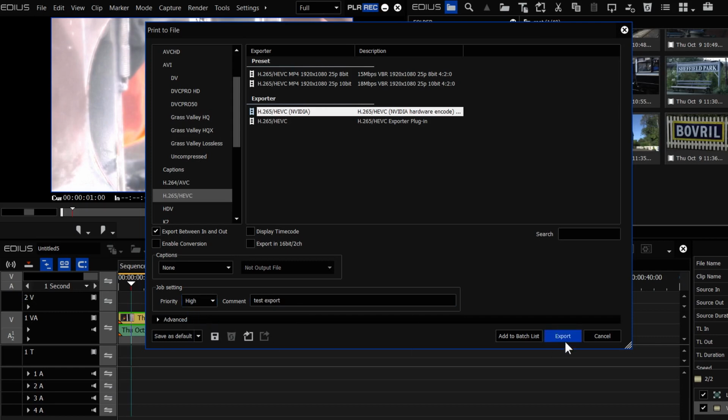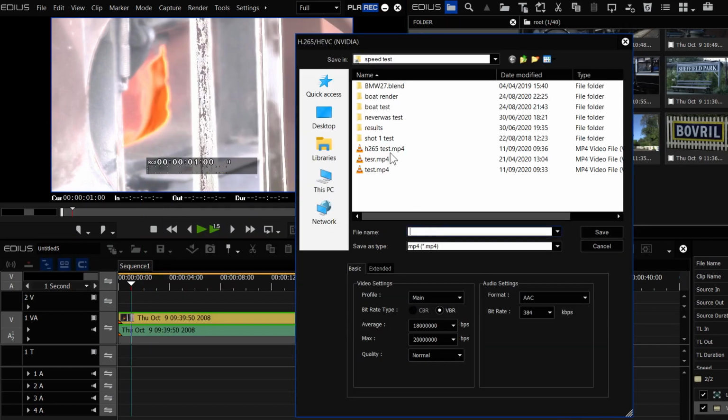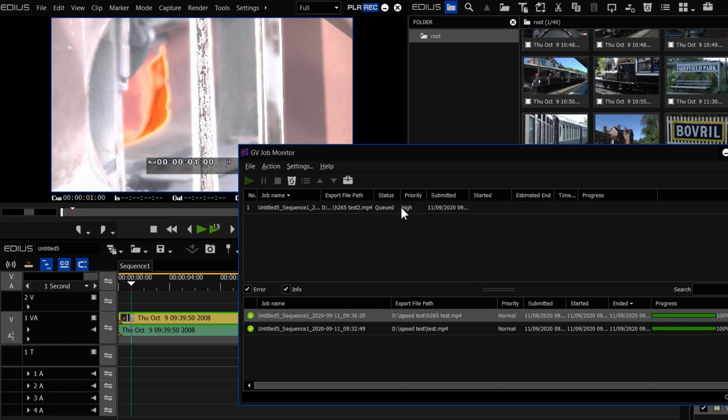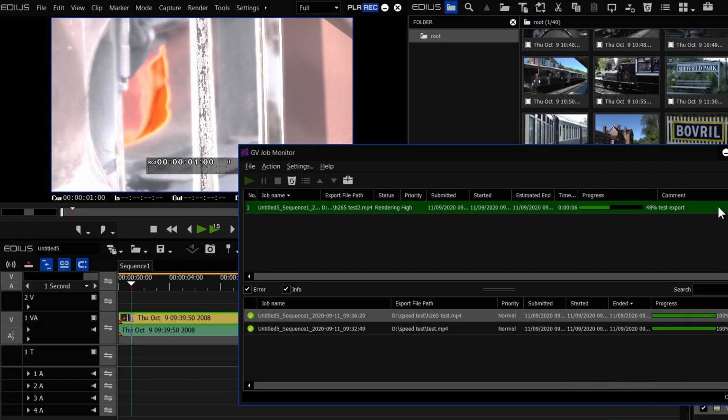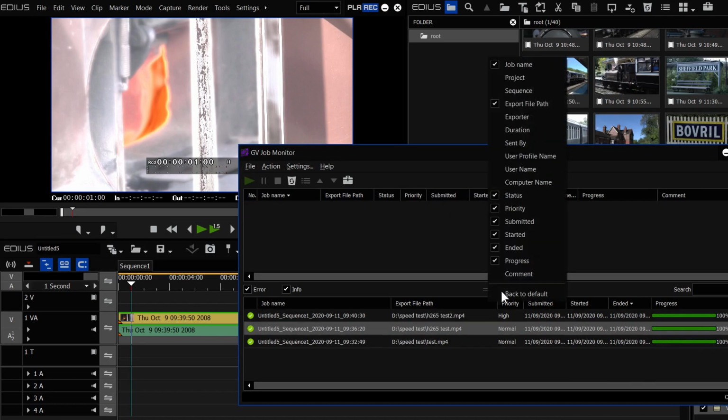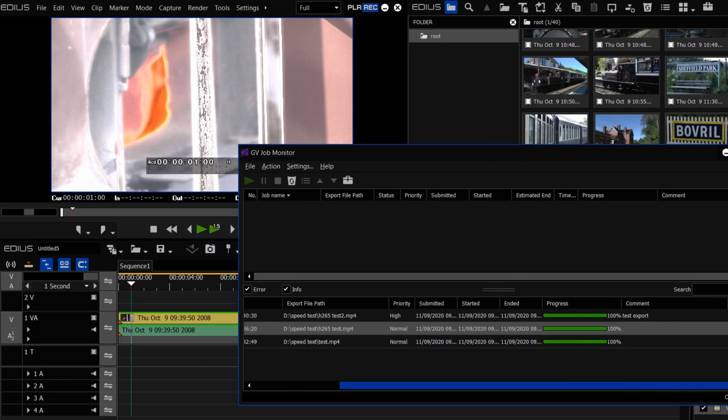Let's put that in as a high priority test export, give it another name, and in it pops. Just right click on the top here and put in a comment, and then you can see my comment there, which will again help me to identify it later on if I happen to be doing lots of stuff. Down here, right click, comment, yep, I can see that here as well.